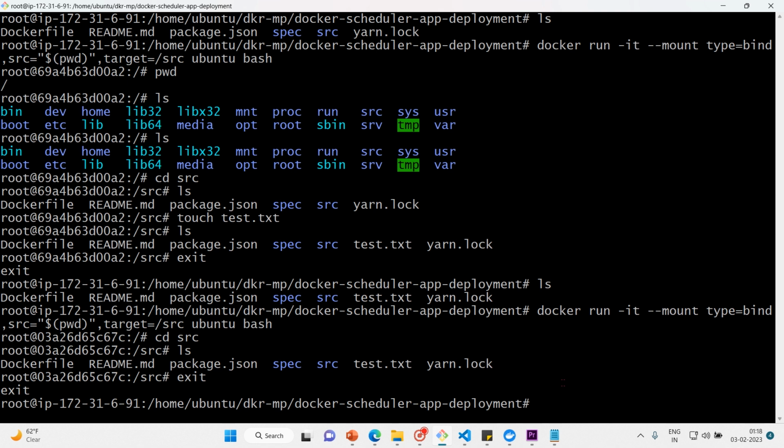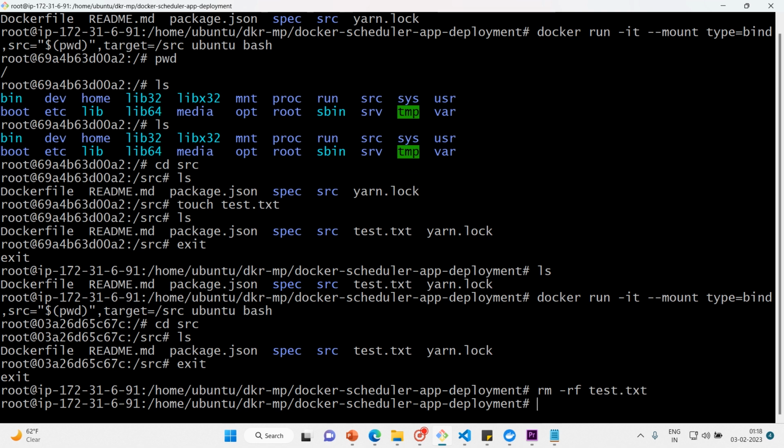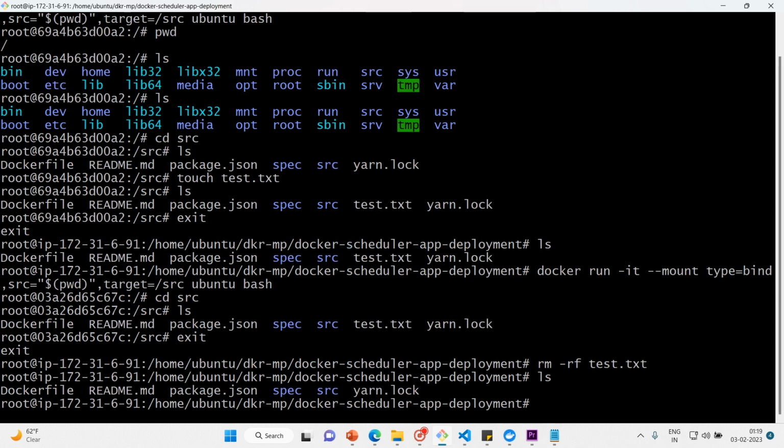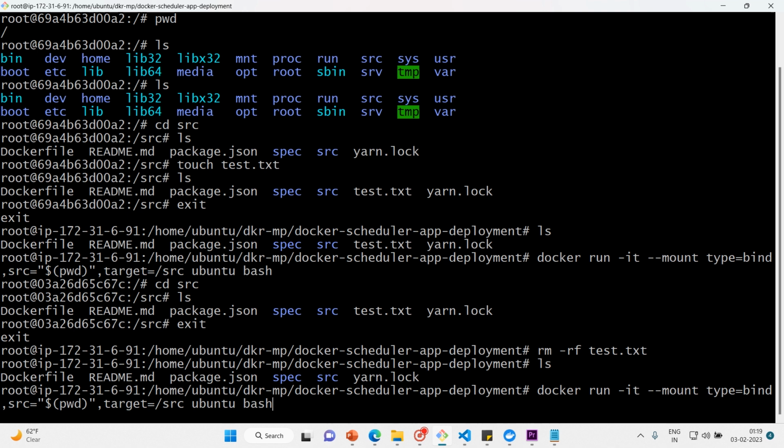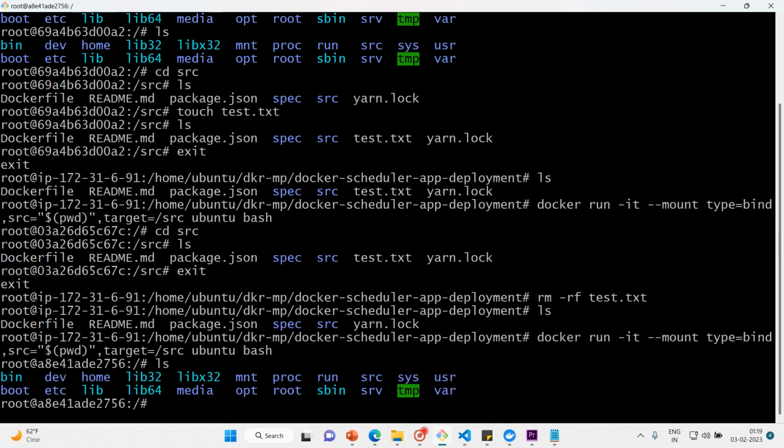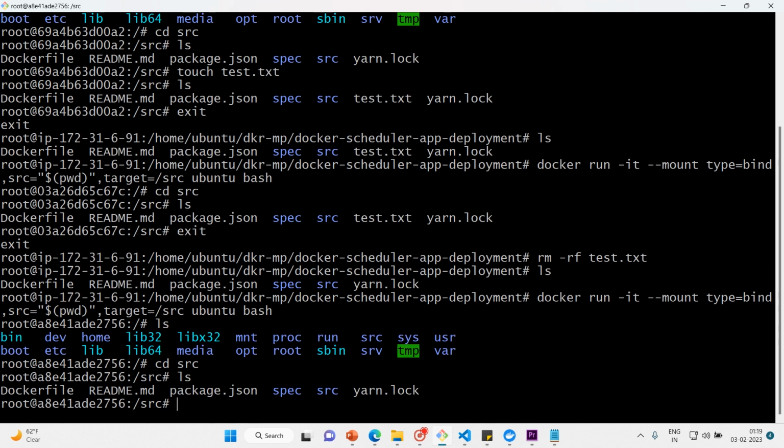For that, what I'm going to do is rm -rf test.txt. Yes, ls, it's gone. Now let's run the container and do ls, cd src, ls. It's gone. My file is gone. So that's the power of bind mounts. That's the power of data persistence. I hope you got a clear-cut understanding of bind mounts.